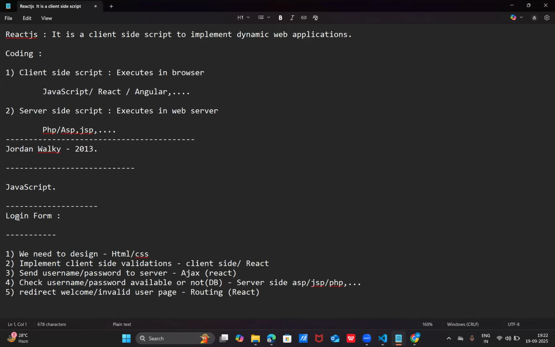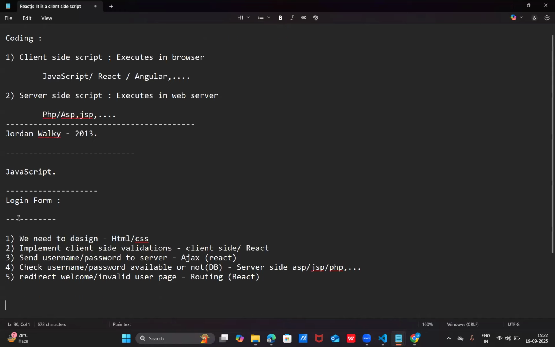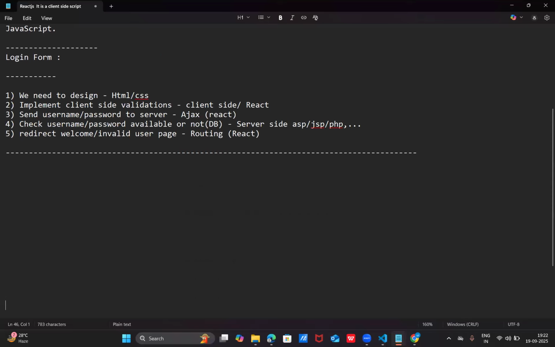Fine. So now the basic introduction is covered. Now one by one we are entering the concepts. As I told you, I'm starting with HTML. I will discuss only the main concepts of HTML, because in our React programs we are creating some design forms. That's why we are discussing HTML first.